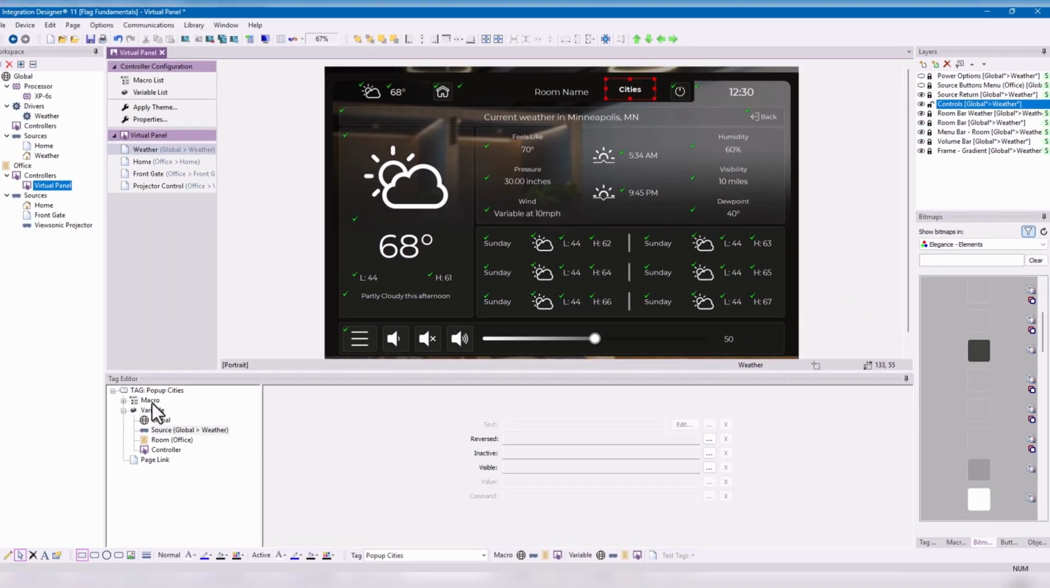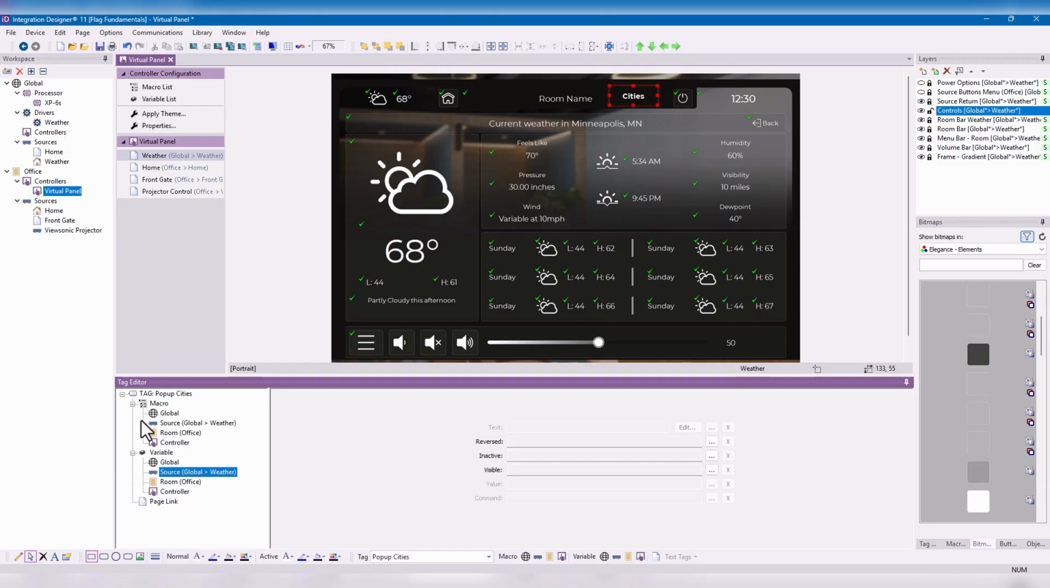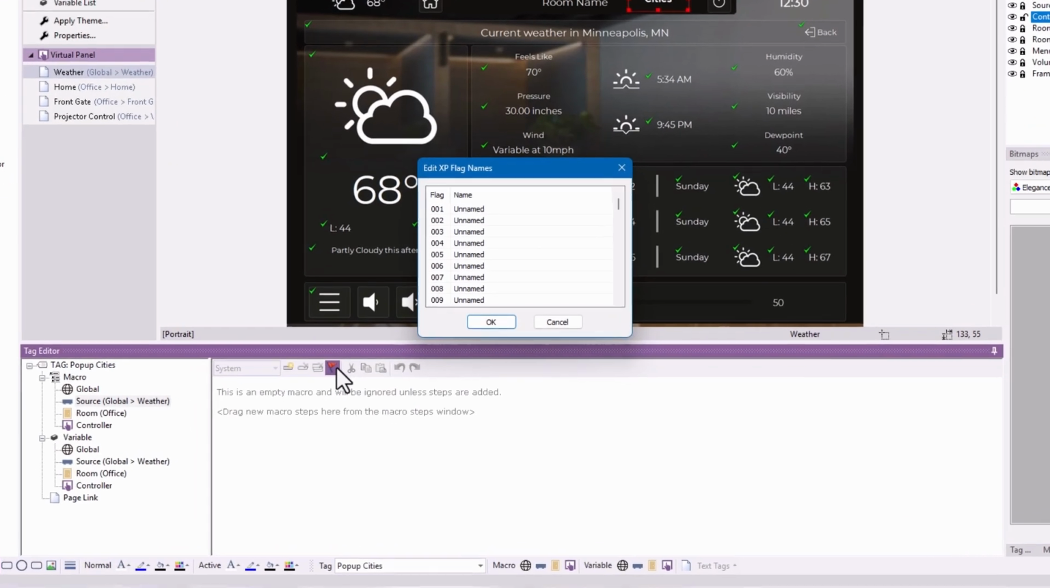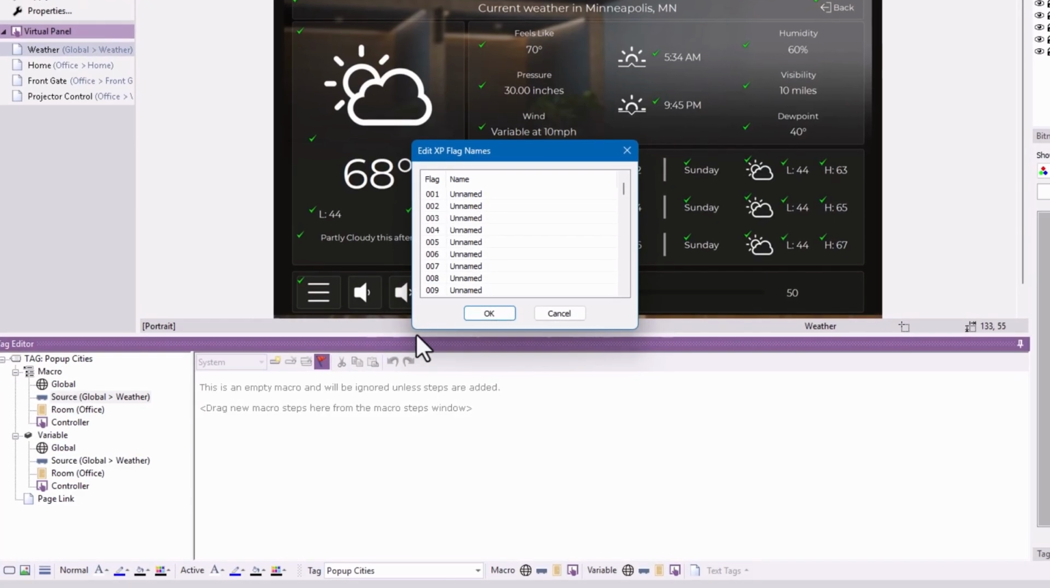And now once we have a tag, let's expose the macro window, click on Source, and now before we program anything, let's click on the Edit Flags icon. From here, we're going to select one of the flags and designate it as the switch we're going to use to set on and off, or set and cleared. I'm going to go with flag 1, and let's call this Cities Pop-Up, and click OK.